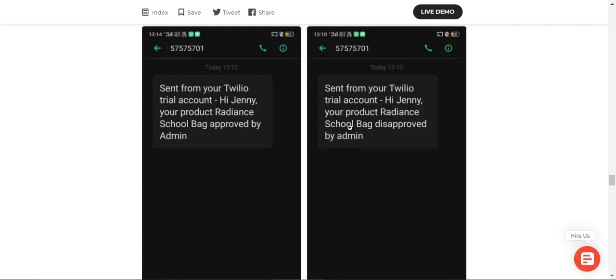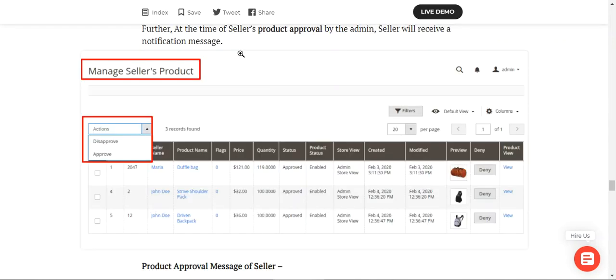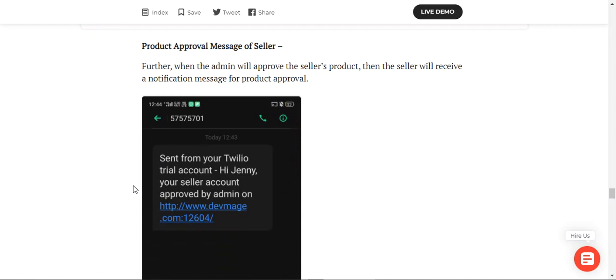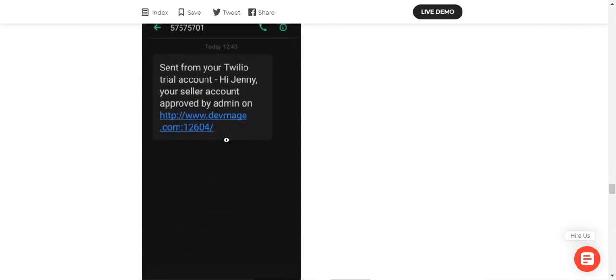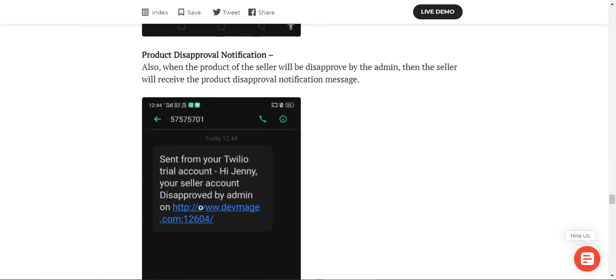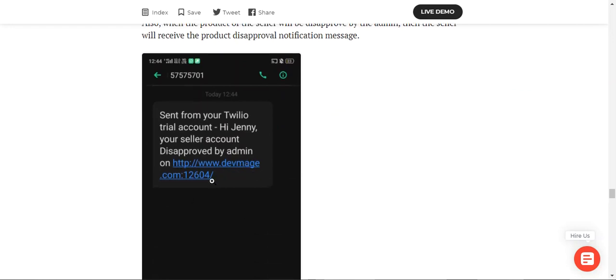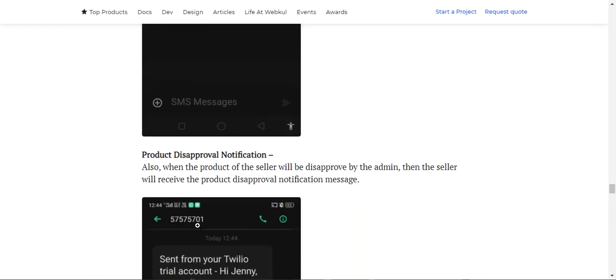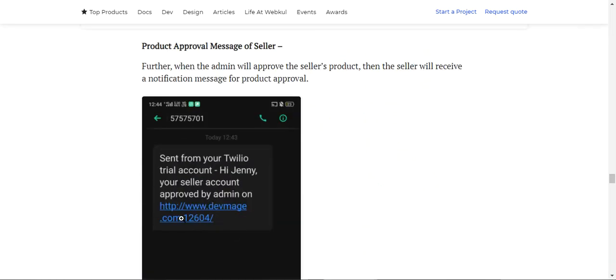And here's when the product is disapproved by the admin. So the vendor receives the disapproved-by-admin SMS notification. Also, at the time of seller's product approval, whenever the products are approved by the marketplace admin, the vendor receives the notification message for the product approval, as I've already shown you, and the disapproval notification along with the link of the product that has been disapproved, or the approved one.